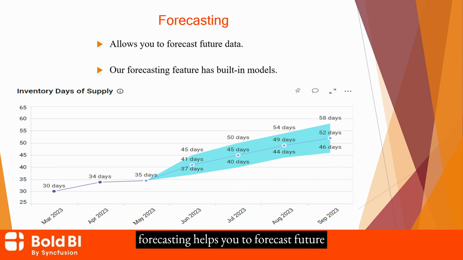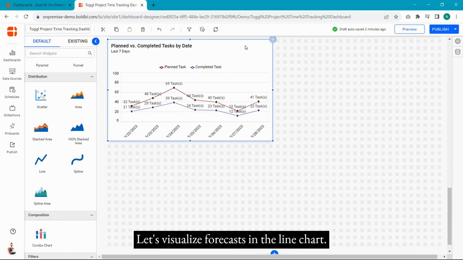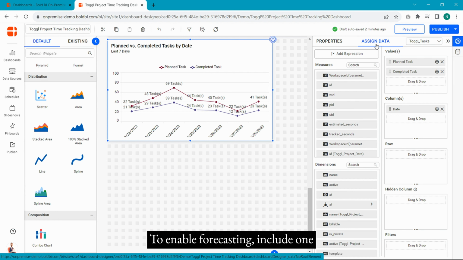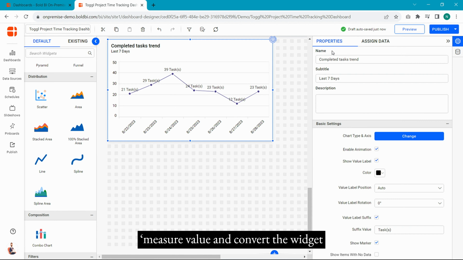Forecasting helps you to forecast future data when visualizing your data in charts, and the forecasting feature has built-in models that allow prediction based on exponential smoothing techniques. Let's visualize forecasts in the line chart. To enable forecasting, include one column and one value field in the chart. So, I'll remove the planned tasks measure value and convert the widget requirements to completed tasks trend.